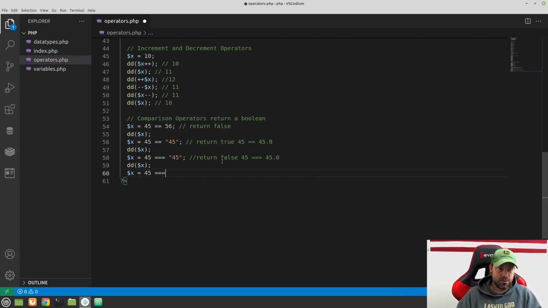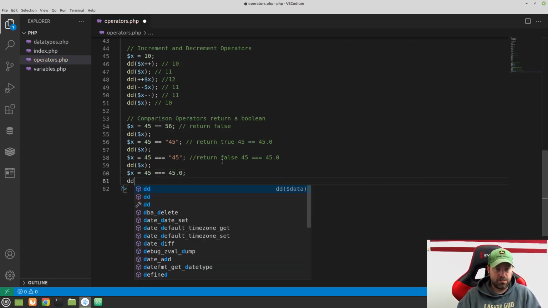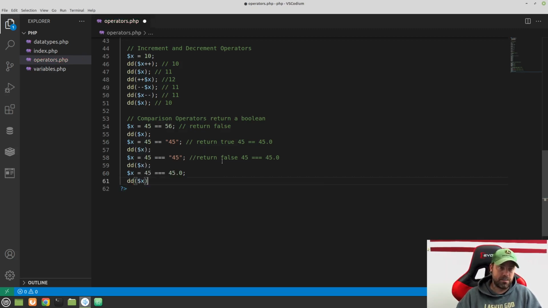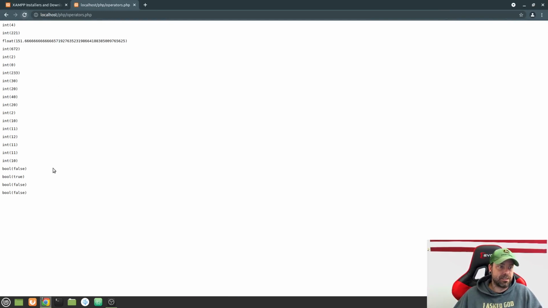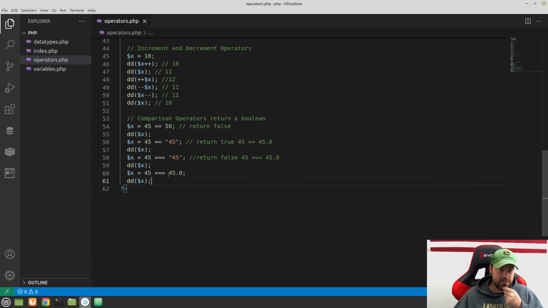Let's see, is 45 triple equals the same as 45.0? And then we're going to dump that. And I expect that this is going to be false. Let's see if I'm right. I could be wrong about that. Oh, it is false. So that's what I was expecting, because as soon as you add a decimal, even though mathematically these are equal, this is actually checking type. So this is saying, hey, this is a float and this is an integer, so they're not the same.